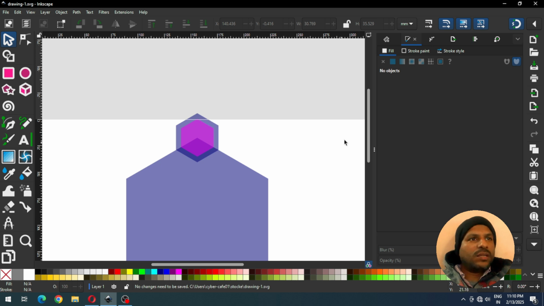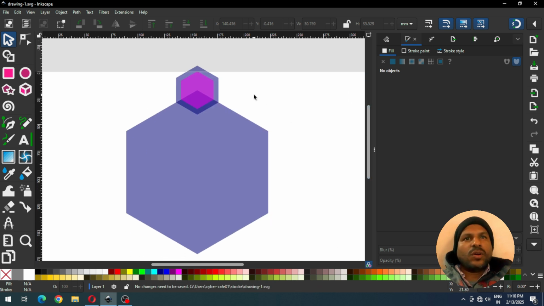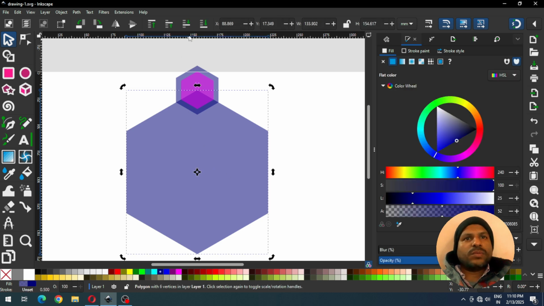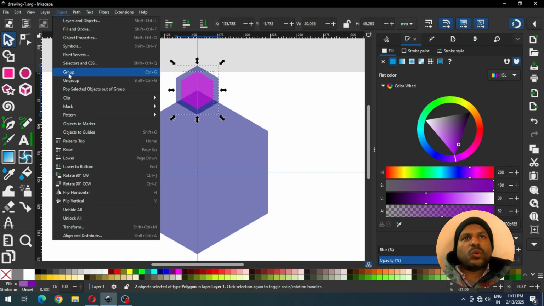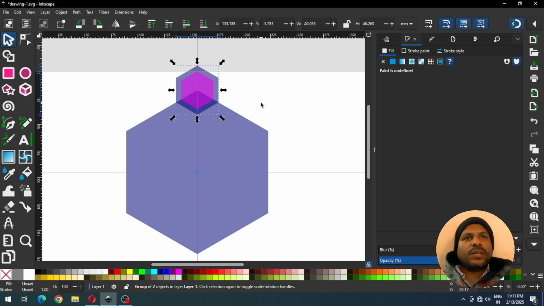So guys, we have created our object like this. Now select all these. Now select this one and find the center point of this object. Okay, now select these two and group it. After the grouping, we have to change the center point of this object.